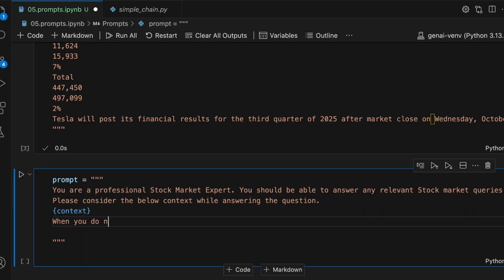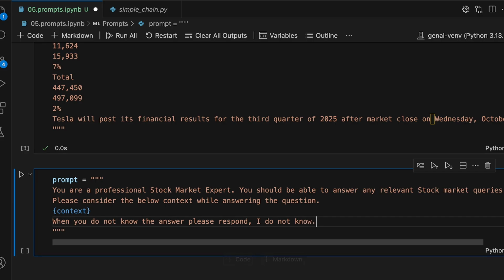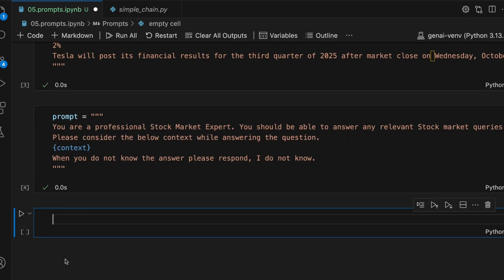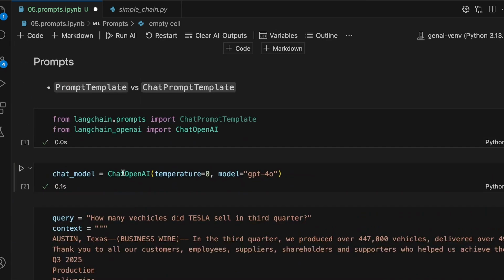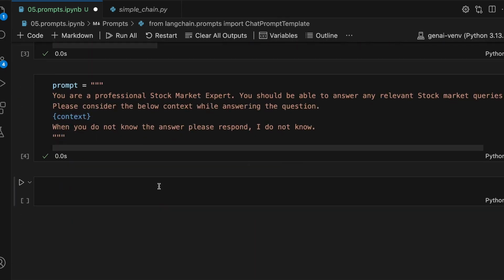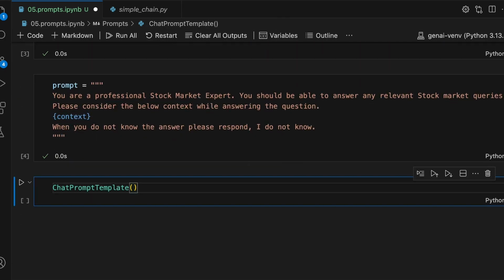When you do not know the answer, please respond, "I do not know." So basically we are asking the LLM to not provide hallucinated responses, but rather strictly confined to the context that we are providing. This is a generic prompt that we have created, right? So now let's create the actual prompt template by using this class called ChatPromptTemplate.